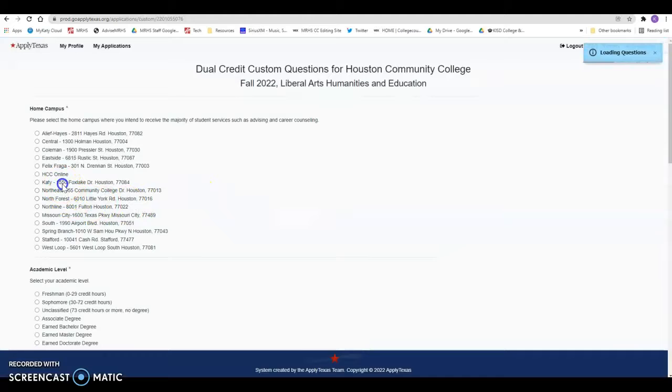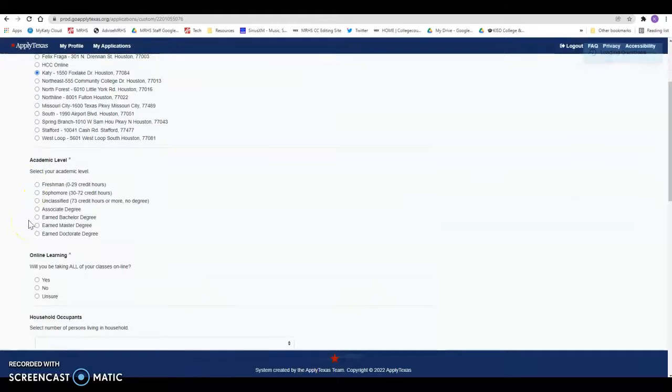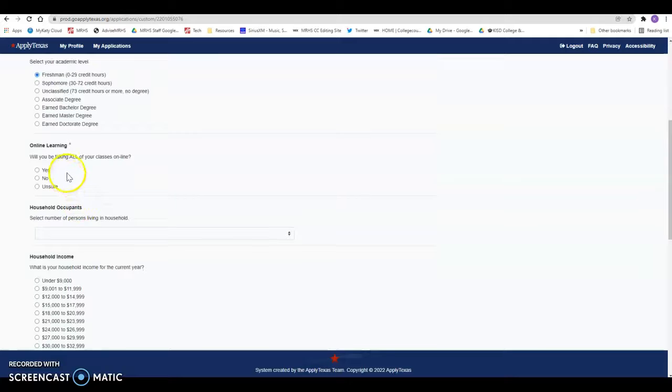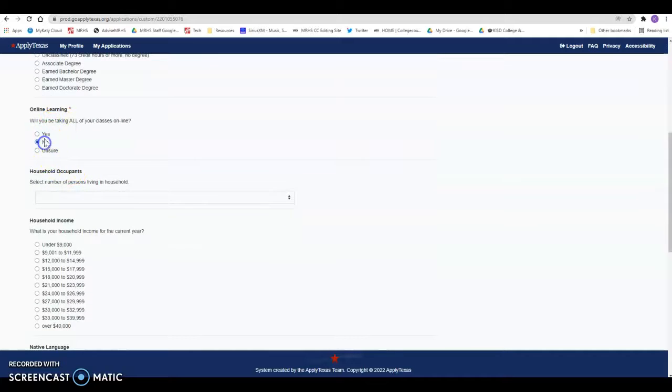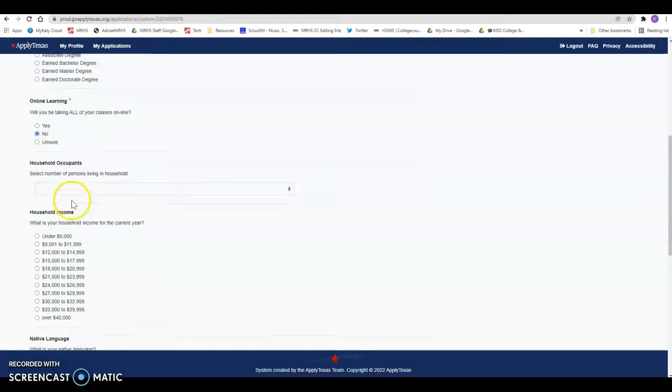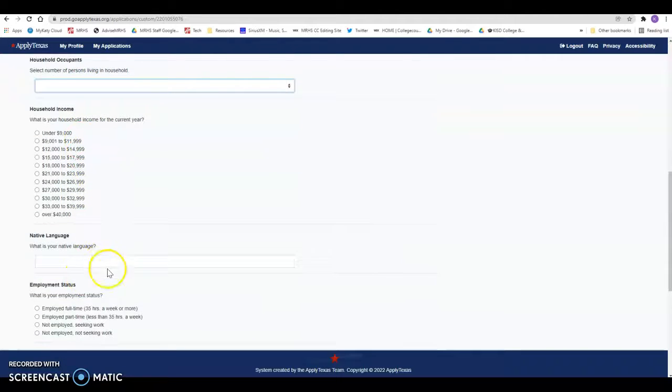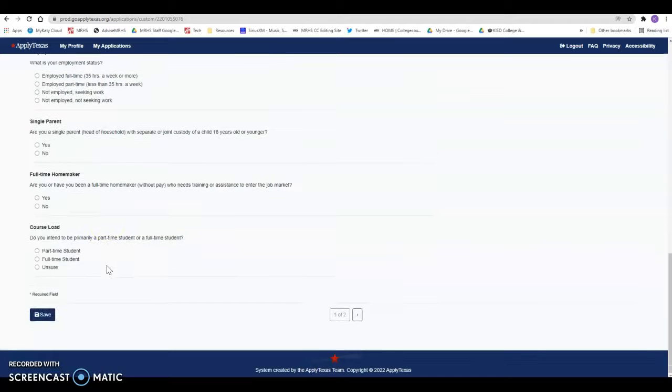And so you guys would choose Katie as your location. Academic level, you're going to be freshman because you have 0 college credit, or 0 to 29 credit hours. Y'all will put no because it won't be all online. And then these that don't have asterisks next to them, you don't have to answer them, but if you want to, you certainly can enter in this information. That's just for their data. Okay, so just click Save, go to the next part.